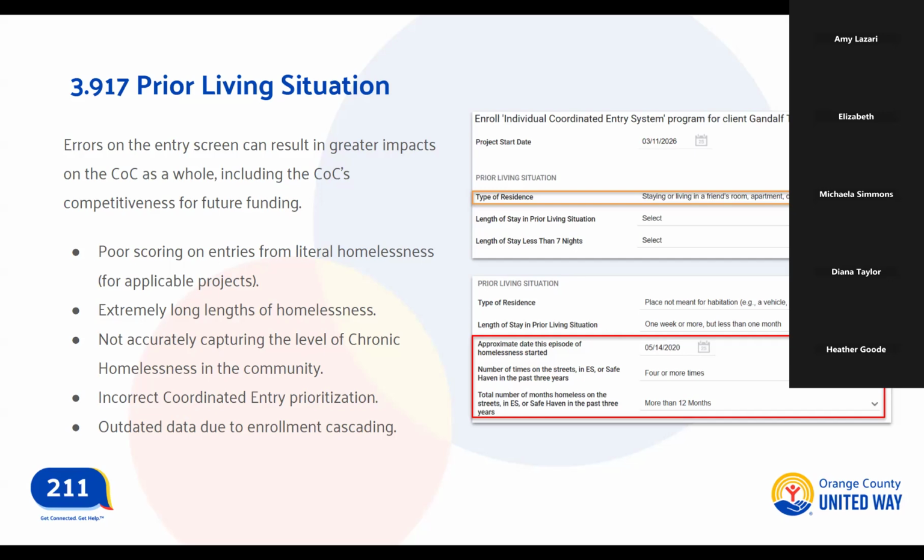Finally, data errors may occur due to outdated cascading data. This happens when data from the previous enrollment automatically appears on the entry screen of the next enrollment that's opened, even between different projects and agencies.